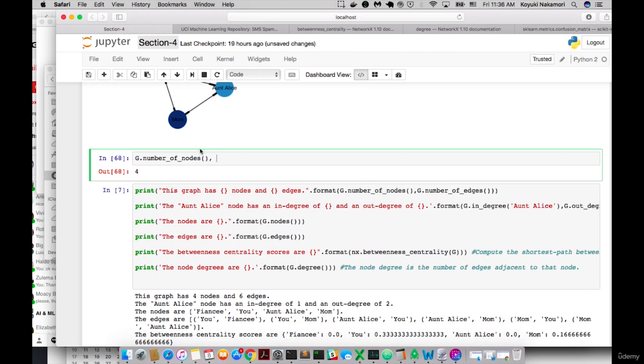And then we can do the number of edges, the same way, right? G dot number of edges. You can actually see in here, we have 7 edges.